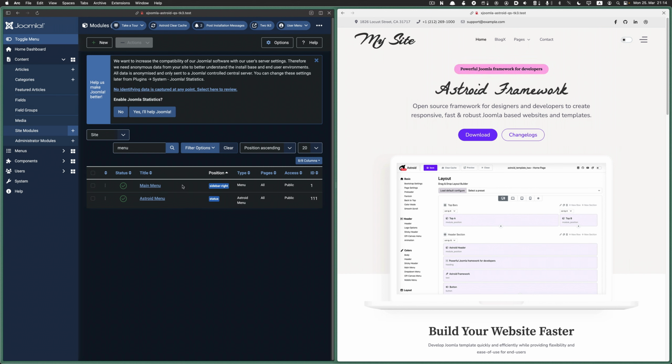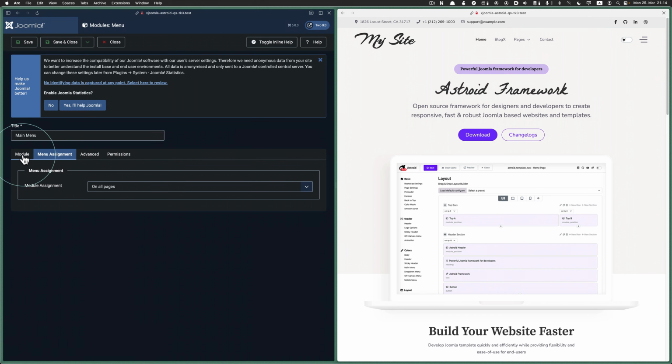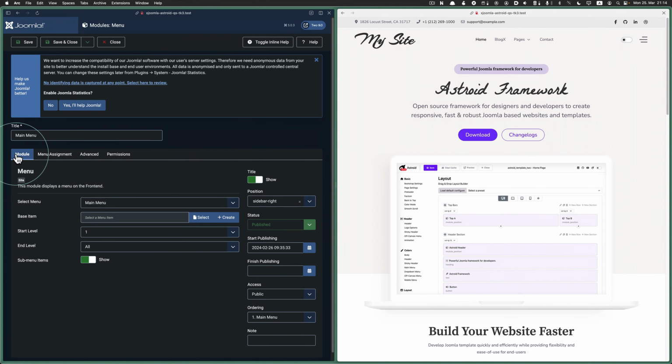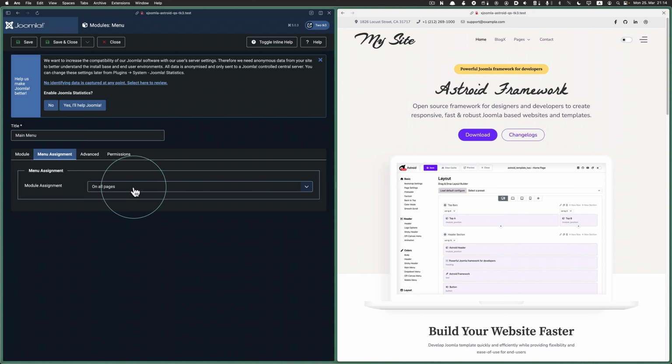Just staying in Joomla for a little bit here. Let's just check out the main menu module and some of the settings in more detail. And we notice that the position is set to sidebar right. And we also notice that the menu assignment section is set to all pages. Now, of course, the home page is still the elephant in the room, and we will get to this exception very, very soon, I promise.